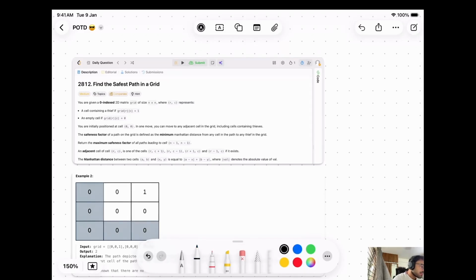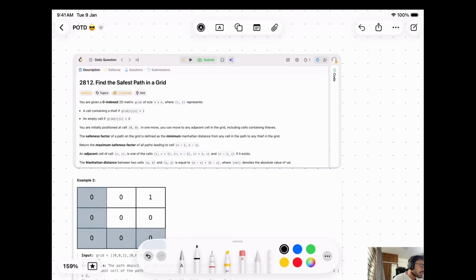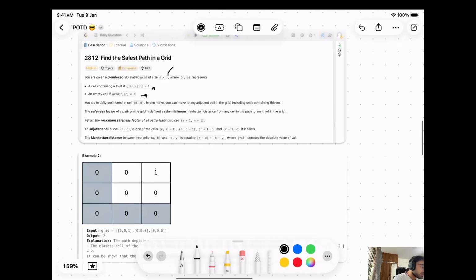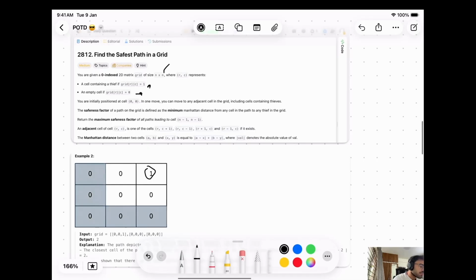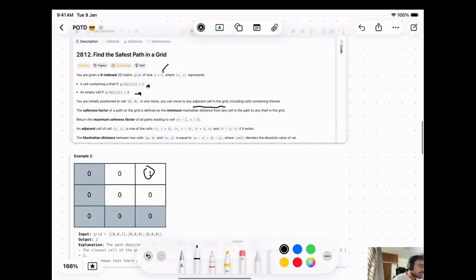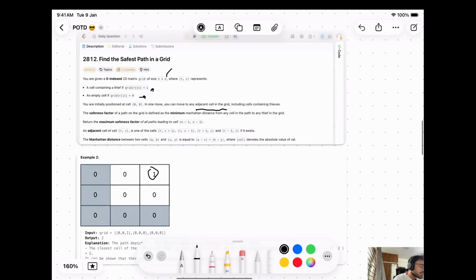It says we are given a grid of size n cross n. Grid of r, c equal to 1 means it contains a thief, and an empty cell is a 0, so if there is a 1 we have a thief there, 0 means nothing. Then we are initially at 0 comma 0 and we can move to any adjacent cell in the grid. The safeness factor of a path in the grid is the minimum Manhattan distance from any cell in the path to any thief in the grid.